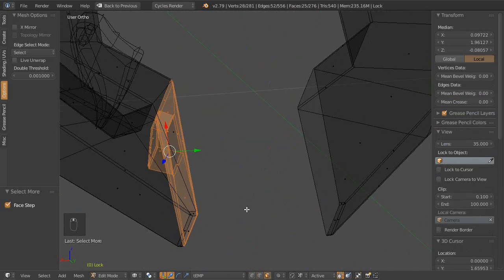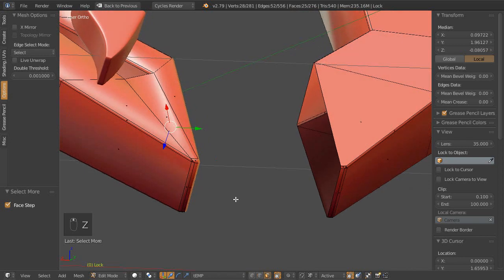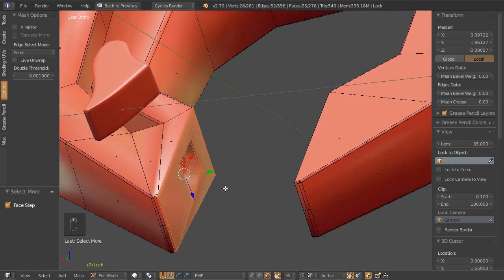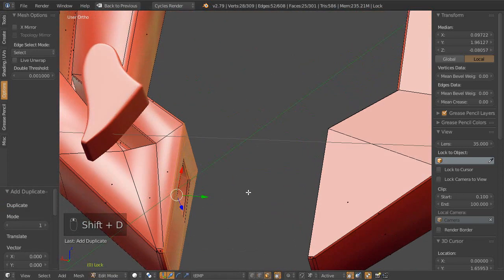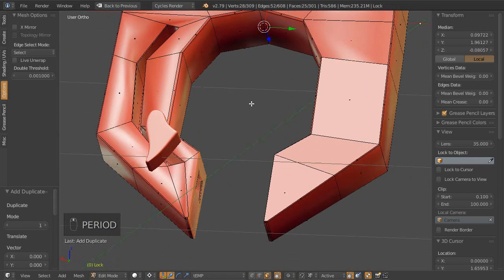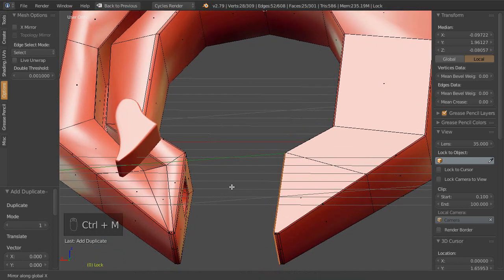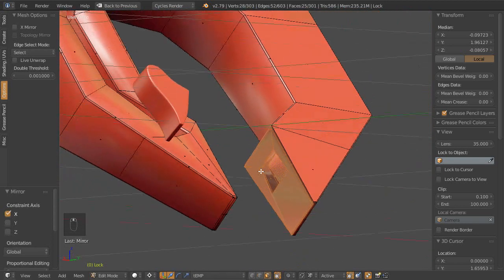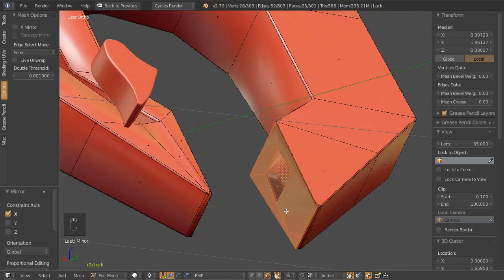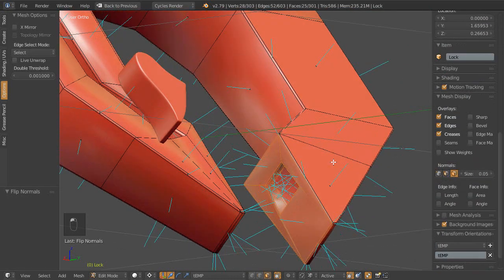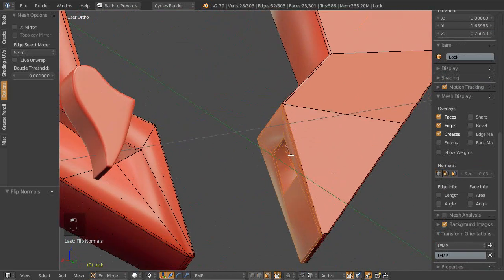And with, let me see, I'm just making sure. Okay, with this selected, I'm going to shift duplicate it. Then with the period selected so that it works off of that, I'm going to go Control M in the X and then accept it. Okay, I know that the normals are flipped because it always does that, so I flip the normals, and then I can always check it just to be thorough. There it is.